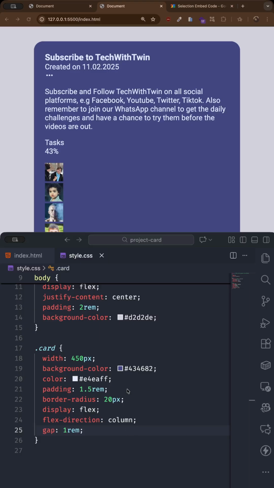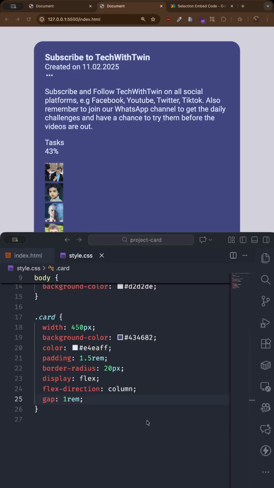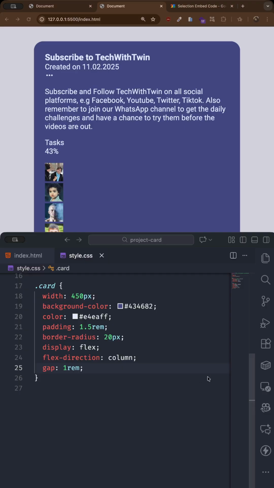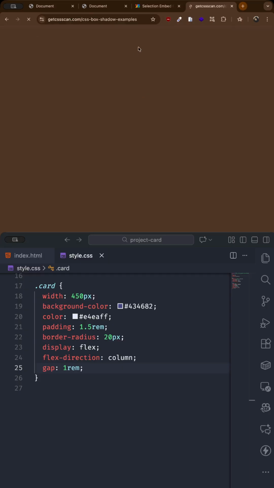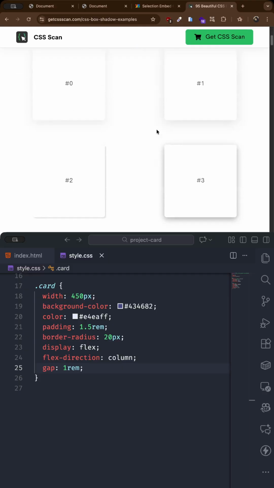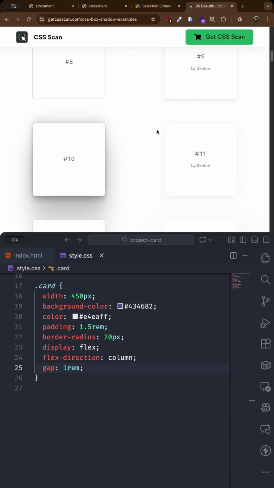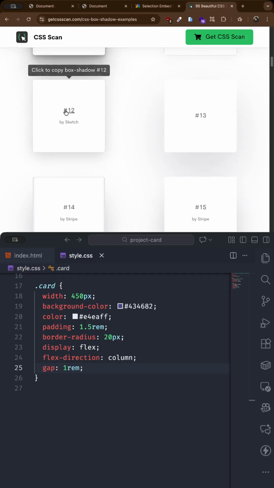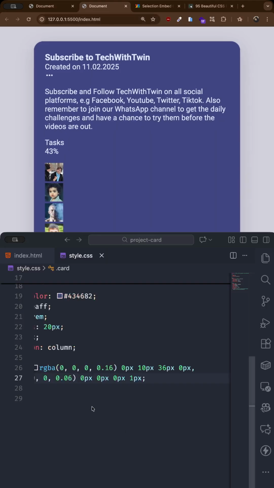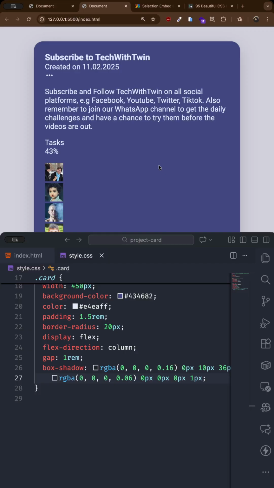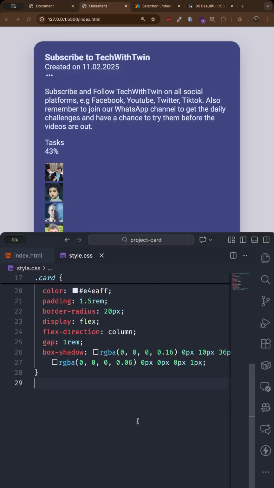Okay, so the next thing we need to do now is, I think we can add some box shadow. So as I showed you, we can generate a box shadow by going to CSS Scan and looking for the best box shadow. So let me look around. I think this one is okay. So we can just copy this, paste it here for the box shadow. You can see it's a bit raised. We can change the color, but I think that's okay. So we are done with that section.